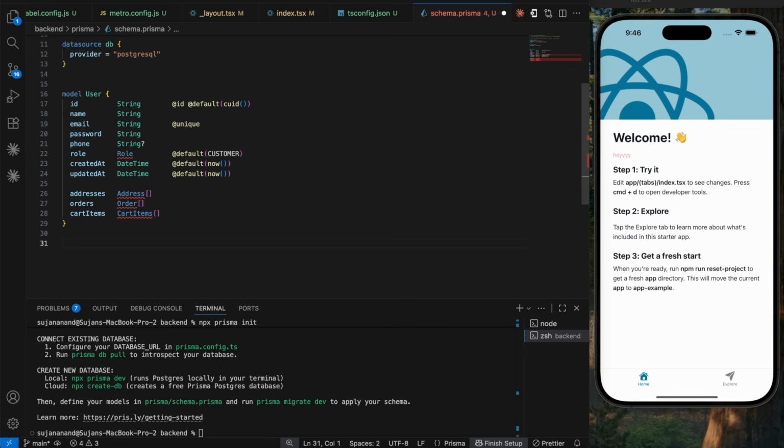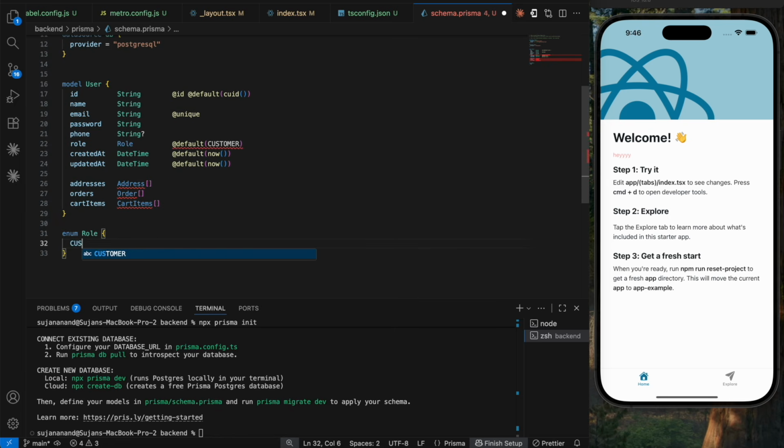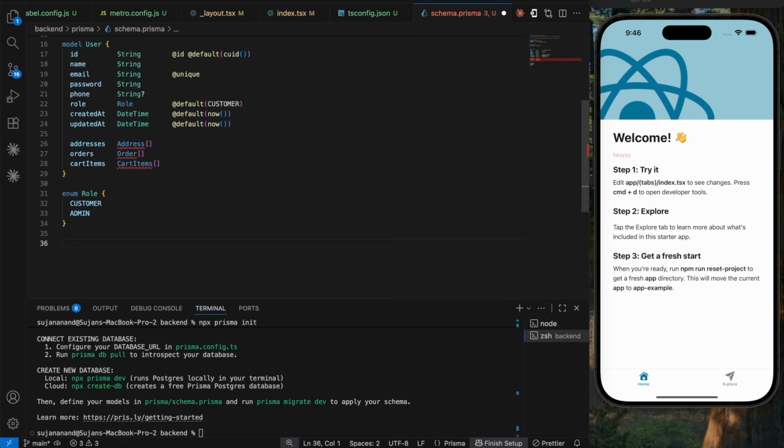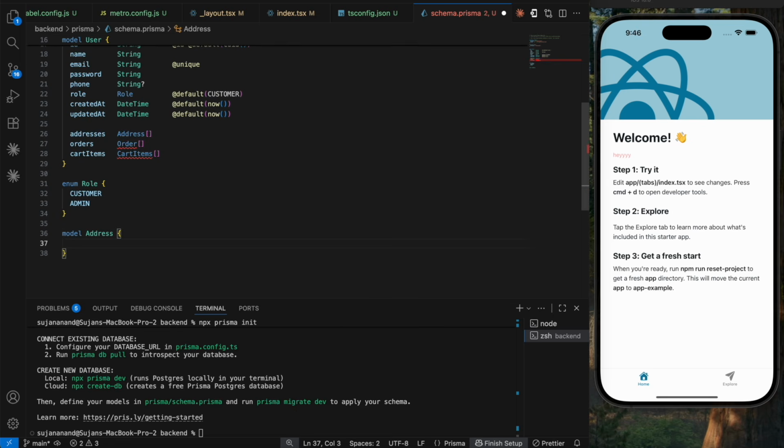So now next, let's try to define the enum role, that is what roles we're going to have. Basically 2 roles. So here I'm going to say enum role, customer, admin. Okay, here I'm going to say model address, that's going to be the next one.